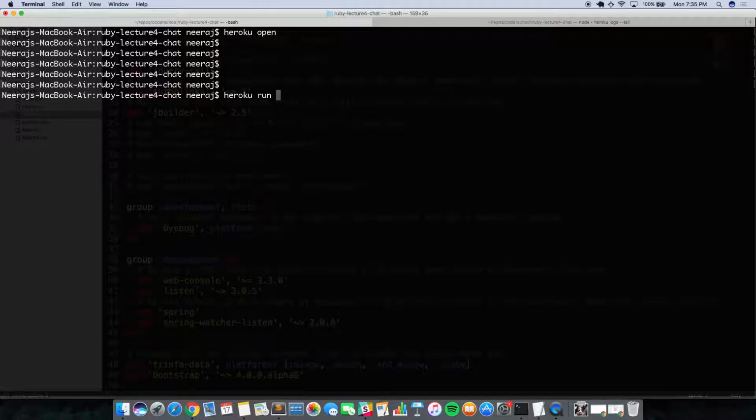So we've got to run heroku run, which basically runs commands on Heroku on our dyno. So we're going to run rails db:migrate, and it'll spin up a dyno for us.